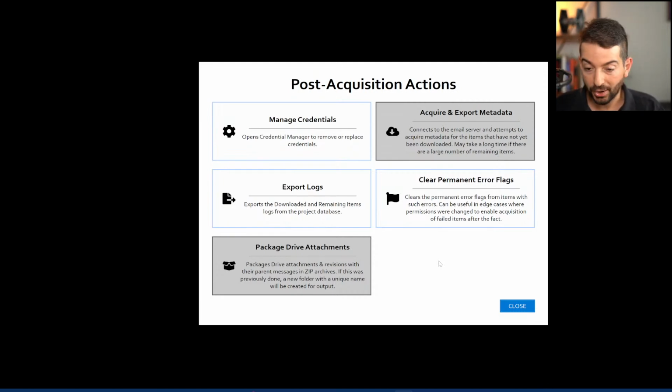But there might be some very rare scenarios where that could change. We've had actually a few instances like that. So you might be able to go back and work with your client to, for example, give you some additional permissions to acquire drive items or something like that. So there might be a use case where you would want to actually clear those permanent error flags and force FEC to retry those items. So if that happens, then this is your ticket. You can hit this button, it'll clear those permanent error flags, and the next time you resume, FEC will try everything that hasn't been downloaded, regardless of the reason, essentially.